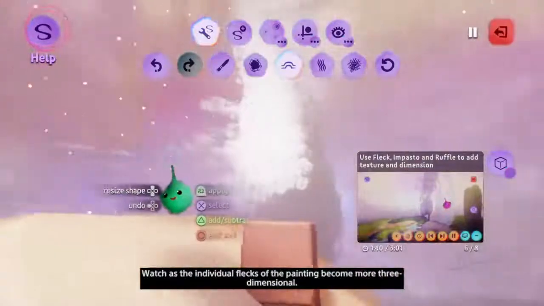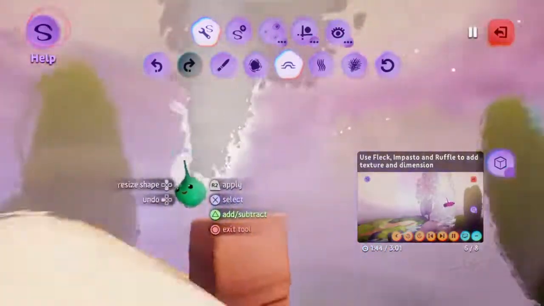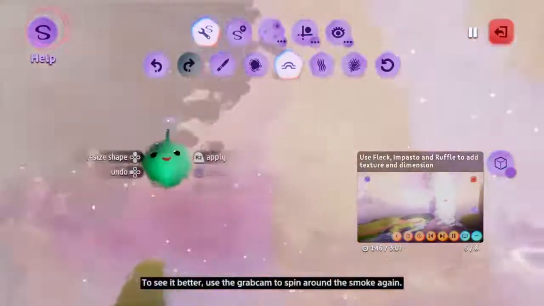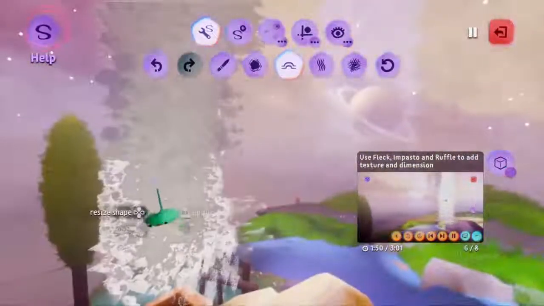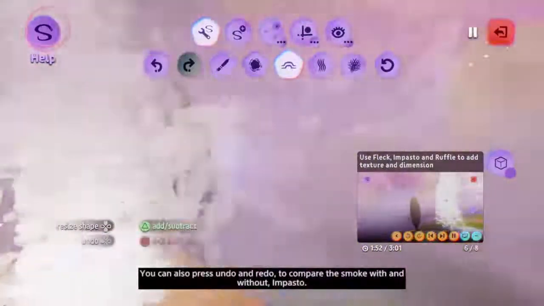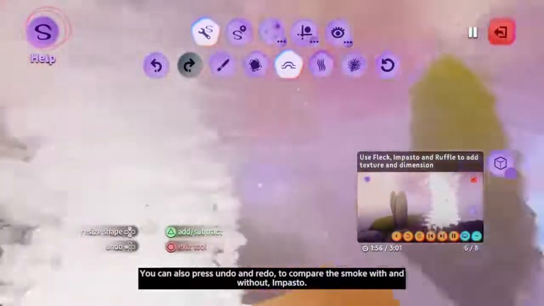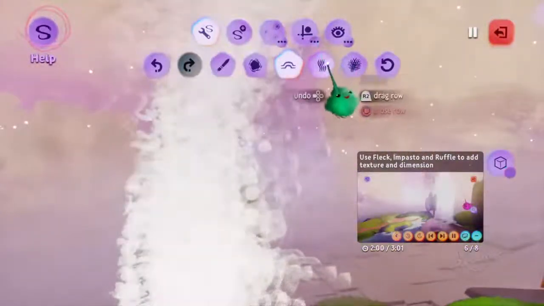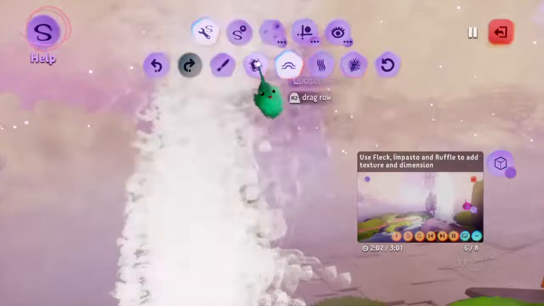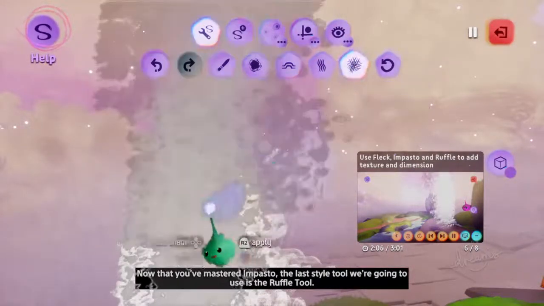Watch as the individual flecks of the painting become more three-dimensional. To see it better, use the grab cam to spin around the smoke again. You can also press undo and redo to compare the smoke with and without Impasto. Now that you've mastered Impasto, the last style tool we're going to use is the Ruffle tool.